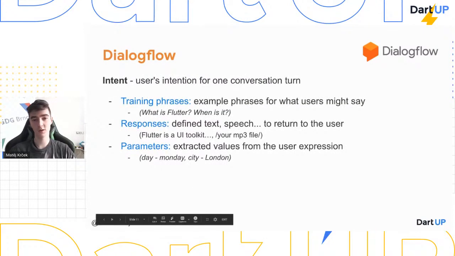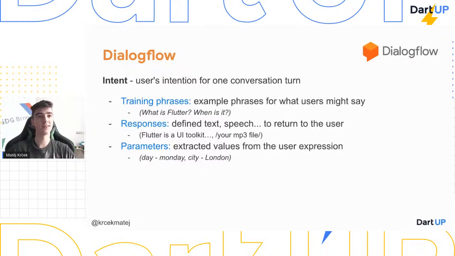There are a few things that are nice to clarify before we dive into coding. The first thing is intent. Intent is the user intention for one conversational turn. It is like a function that does one specific thing. Each intent has training phrases, and the training phrases are used to invoke the intent. Like when a user says Flutter, it will invoke the intent called Flutter. And there should also be a response. It can be text or speech, for example your MP3 file, or an image, or almost whatever you want.